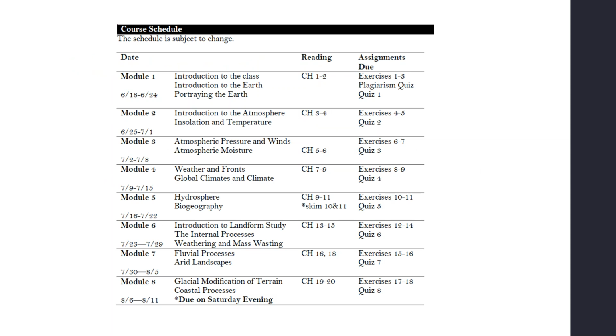This is our course schedule, which is available on your syllabus. I copied this right from the syllabus. Basically, it gives you the module number and the dates of the module. So our first module is due on June 24th. We're going to cover an introduction to the class, which is what we're doing right now, an introduction to the Earth and portraying the Earth, which is chapters 1 and 2 of your book. You have exercises 1 through 3 that are due, a plagiarism quiz, and your first quiz.